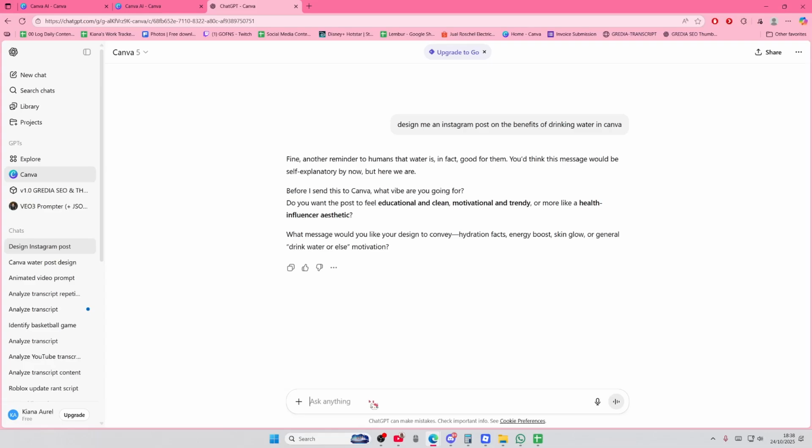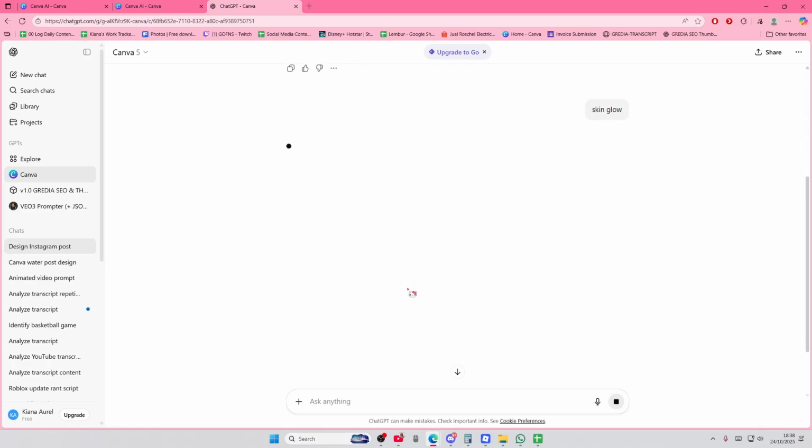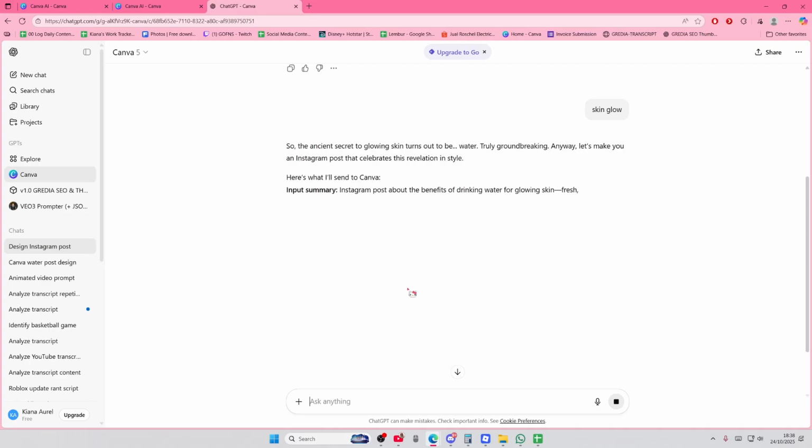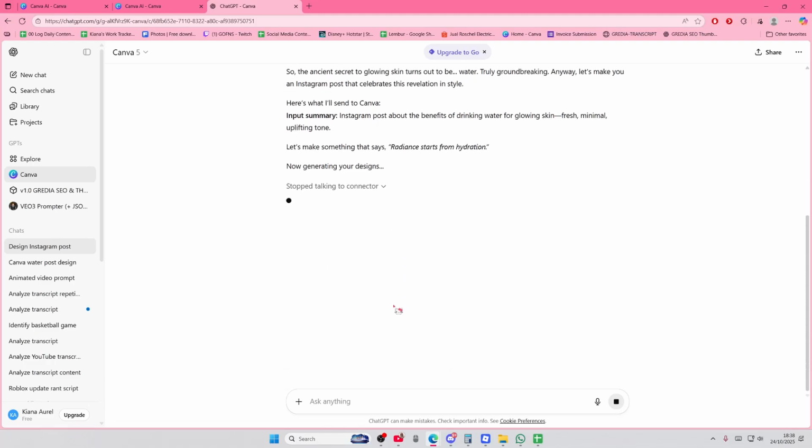Let's do skin glow. And it's just going to, okay, it says talking to connector, confirm, and it's going to basically generate the design here. It does take a while, so just be patient.